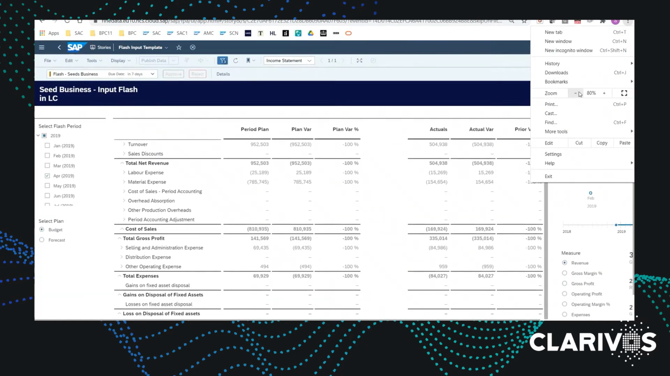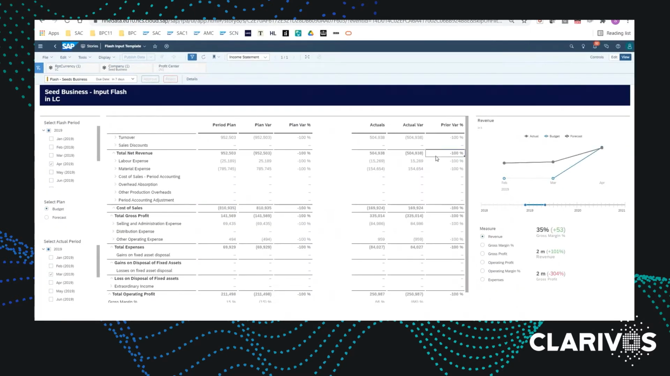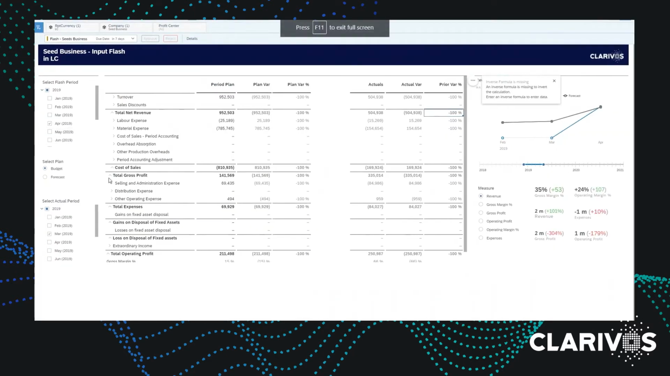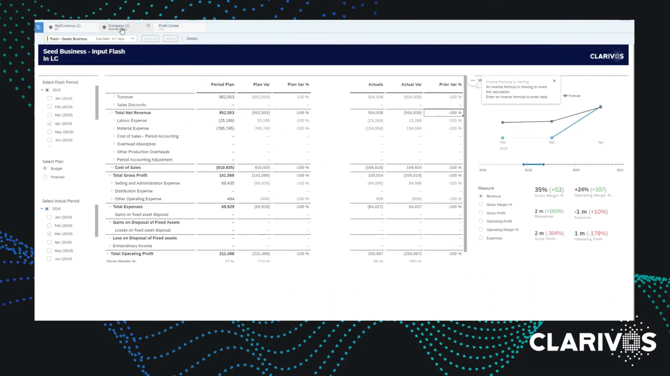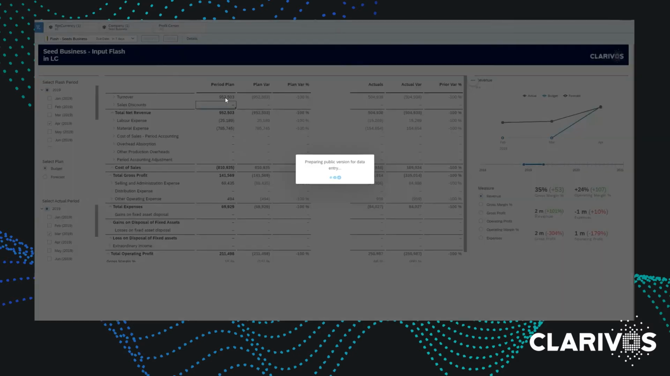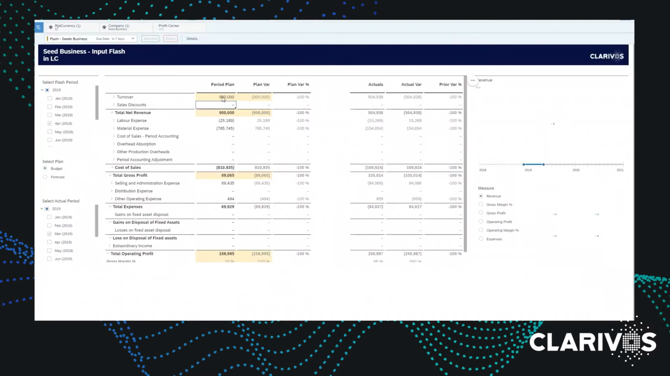And now you'll notice that the Seeds Business company has come through, so that's the name of the company and the context of these being brought through. What I'm being faced with here then is a P&L, which is period plan versus a budget, and this is where I effectively input my flash. So simply enough, I'm just going to reduce my flash, hit enter, and the data is being sent to the database.